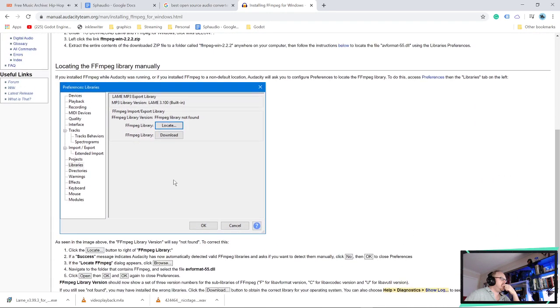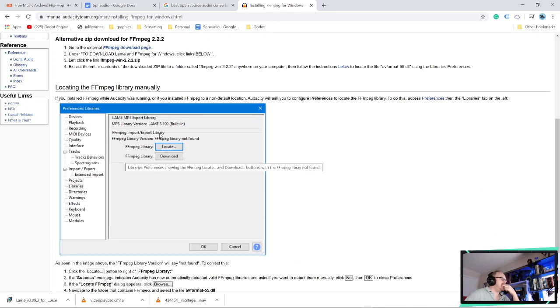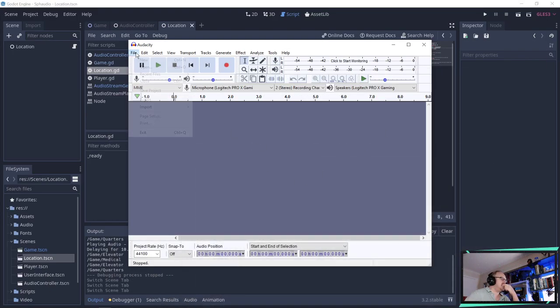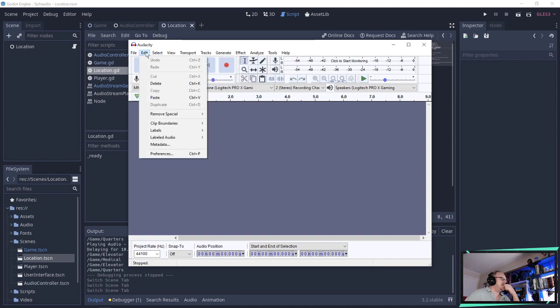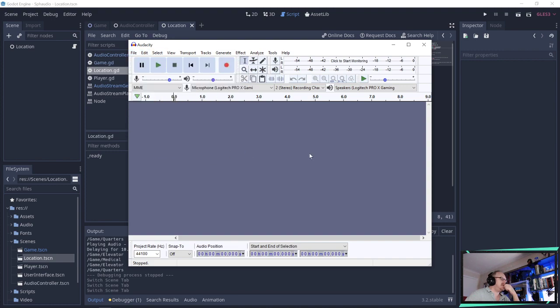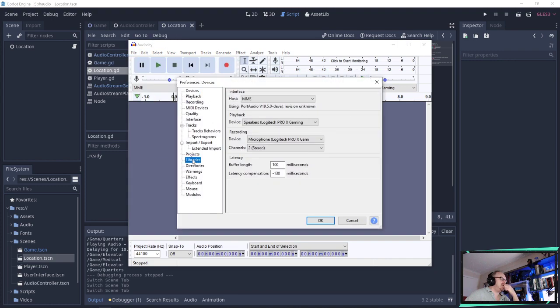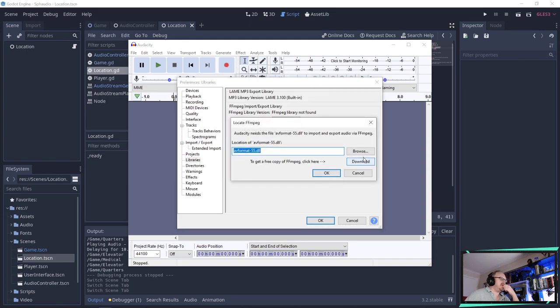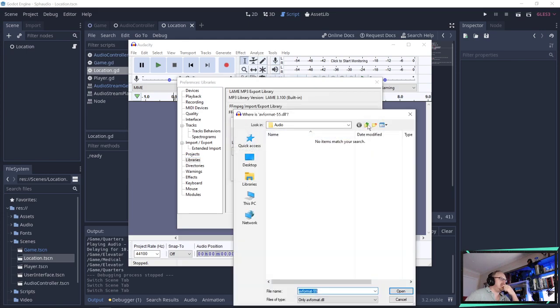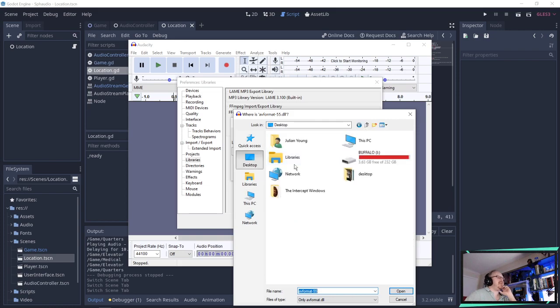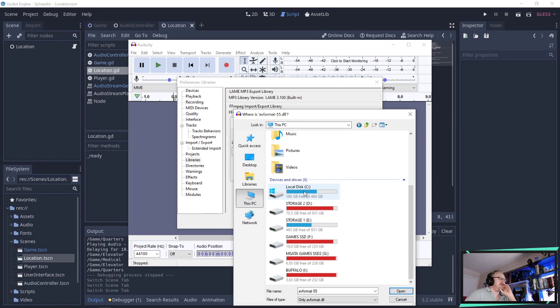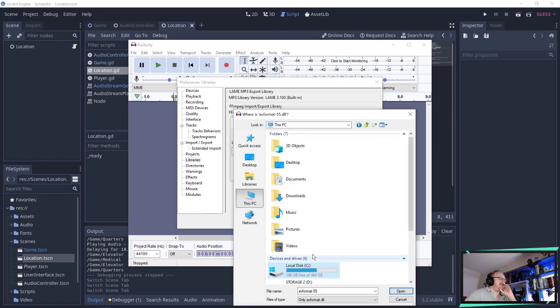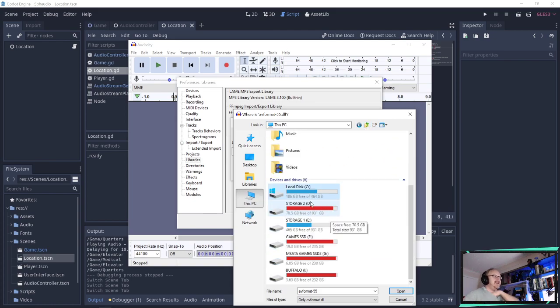Okay. You have to locate it in libraries. Okay. Preferences. Libraries. Okay. Browse. All right. So, oops. Well, you know what? I need to free up some space. My God.